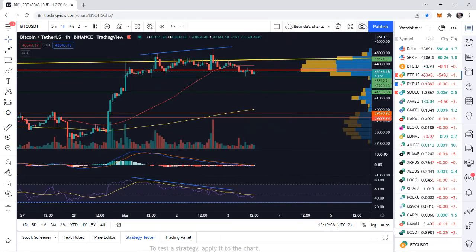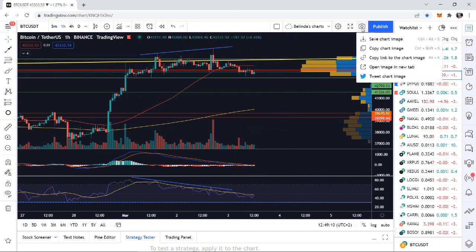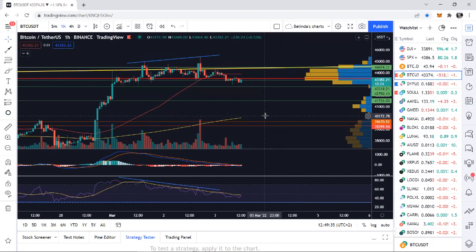Another nice tool to know is this little camera shot. You can take a snapshot, so you can save your chart image, copy your chart image, copy the link. So like now I share my charts with you on Telegram. I just copy the chart image or copy the link of the chart image, and then I paste it in Telegram. So it's nice when you're sharing a chart with somebody, you can just take an image of the chart and send it on Telegram or WhatsApp or whatever you have on your computer, email or whatever.